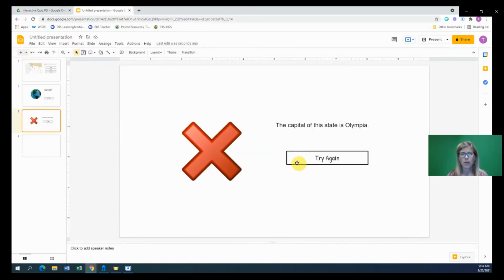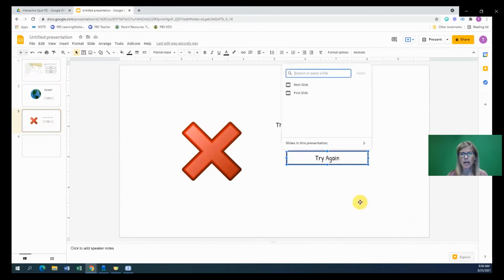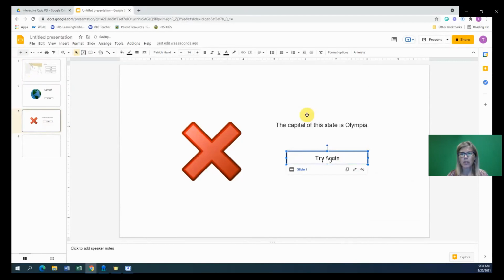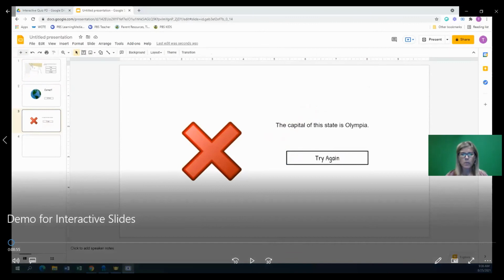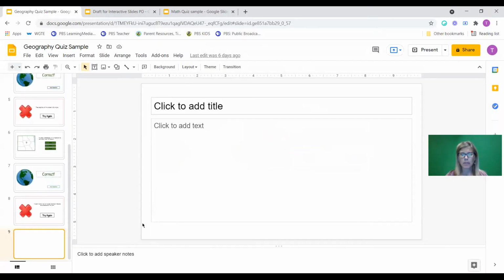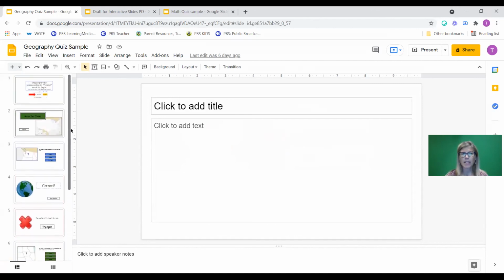Then lastly, we need to go to the incorrect slide, and we need to direct them back to the question, which is slide number 1, so that they can try again. So right click on the link, then on slide number 1, to send them back to the first question, so they have an opportunity to try again. Once we have these 3 slides completed, then we can go ahead and add additional questions to the slides.